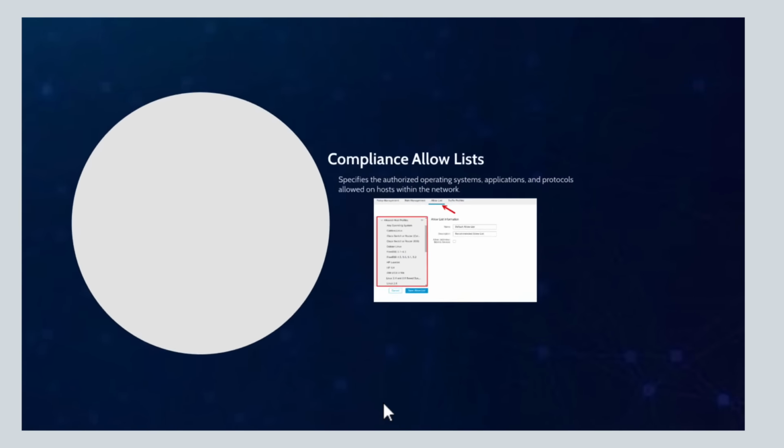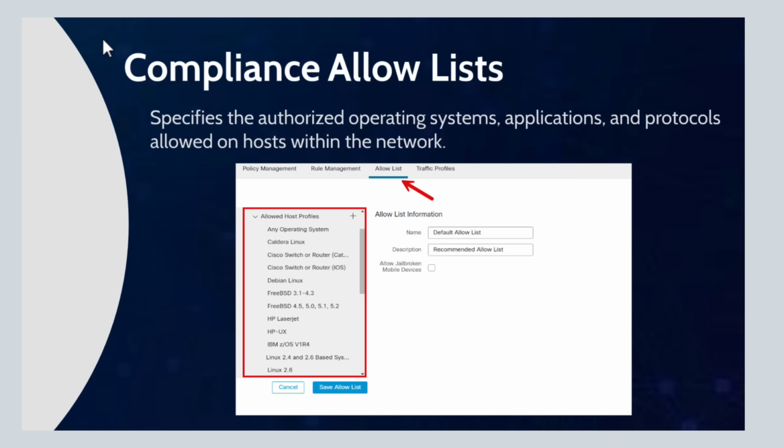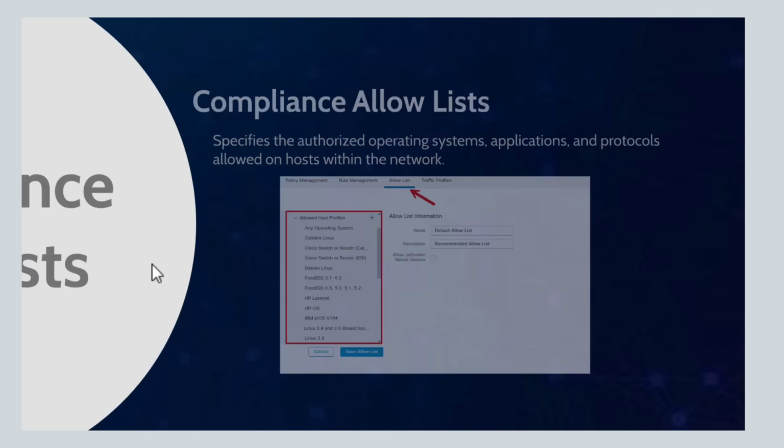The compliance allow list feature ensures that only authorized operating systems, applications, and protocols are permitted within the network. With this module, you can define detailed allow lists to restrict unauthorized access and maintain a secure operating environment.